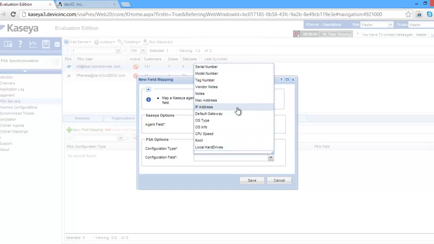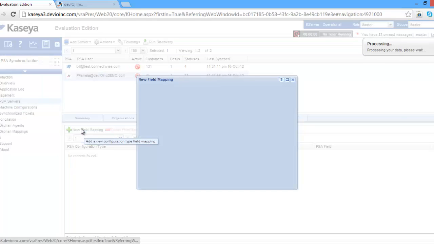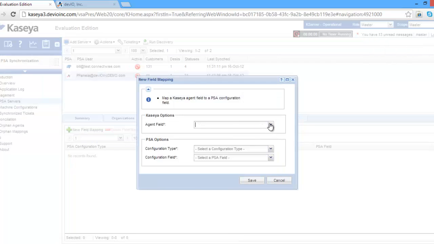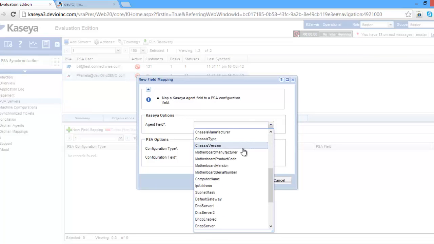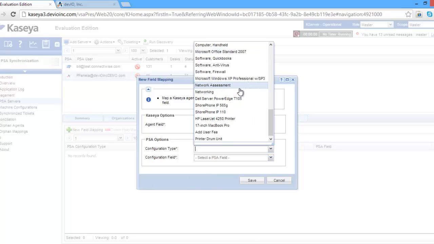Select an agent field, a configuration type underneath the PSA server, and a PSA field you'd like to map it to. Hitting the Save button will automatically make it appear below. The fields are presently synchronized whenever the machine discovery is run or the general discovery is run against all PSA servers added to the VSA module.